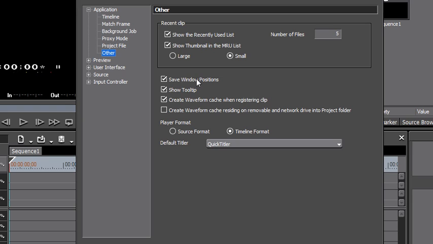But see, in my profile, I want to save my window positions. I want to show my tool tips. I want to create a waveform cache when registering the clip. In other words, bringing it into the bin window. And this is all, guys, this is all stock. In other words, I haven't changed this here. So just go ahead and use the default.